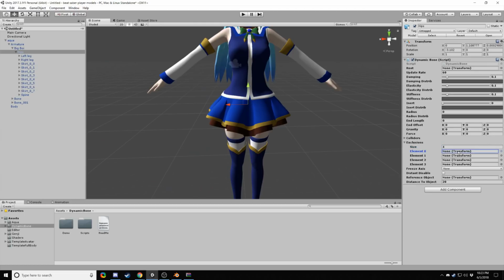And element 1. And to save time, watch this. Magic. Let's drag and drop. I'm sure some of you out there are really pissed right now because I just did that.